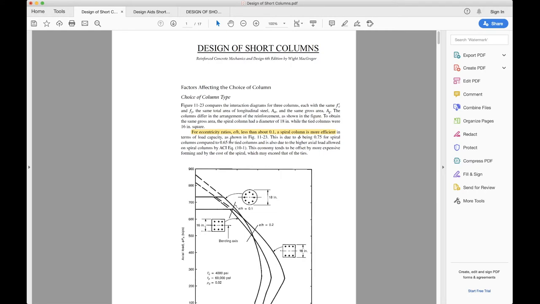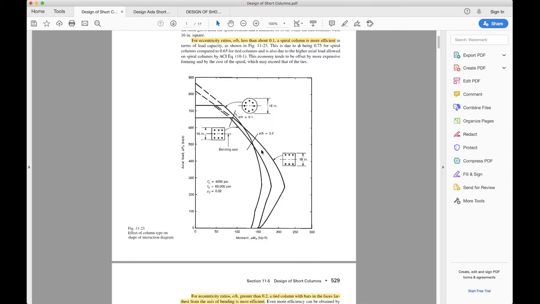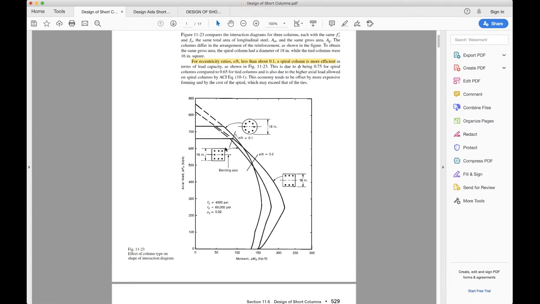Starting on with the choice of the column type, we have this interaction diagram. Now this diagram is between axial load and moment. Axial load that is phi Pn and moment that is phi Mn. This is used to determine the most efficient section type for our column.